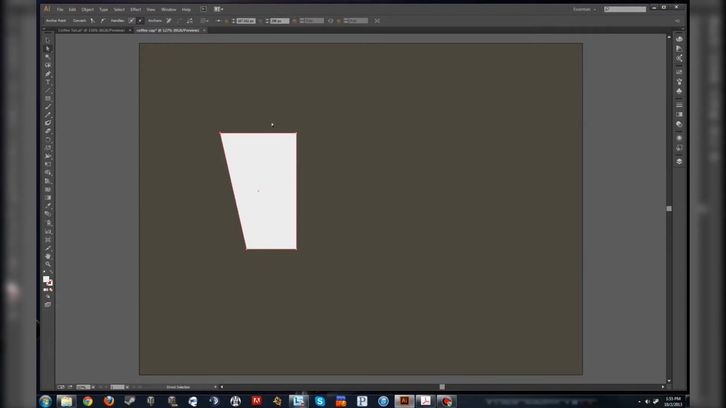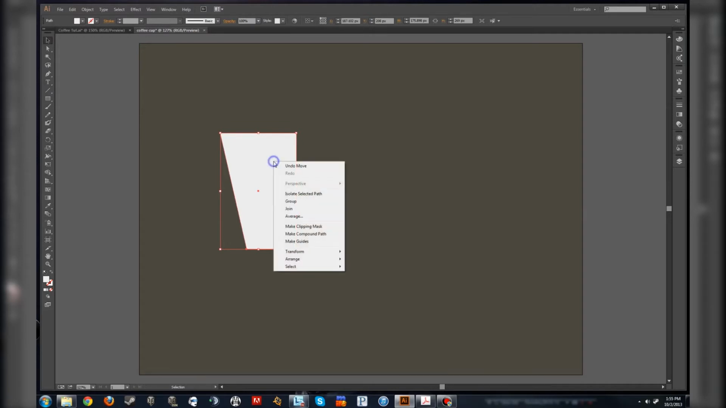Good. The next thing I'm going to do is go ahead and select my selection tool, click off to the side, and then reselect my object. This just makes sure that I have all 4 points selected and the entire object selected. The next thing I'm going to do is right-click the object and select Transform and then Reflect.